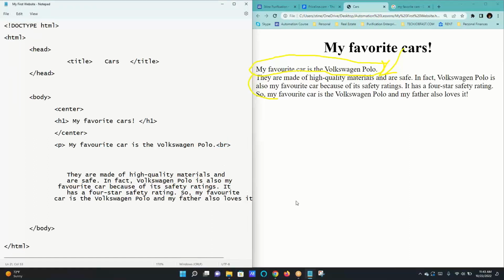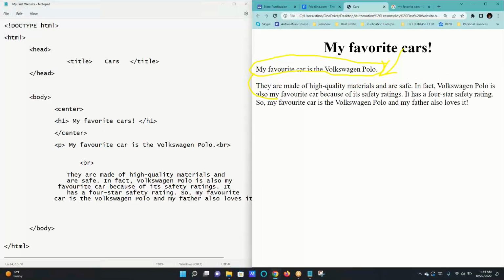I can type it here. It's going to do the same thing for me. Or I can type it right here. It's going to do the same thing for me. Or I can even type it right in here in the middle. Same thing. It's going to give me one more line space. Save, refresh, and I got another line space. Questions so far?